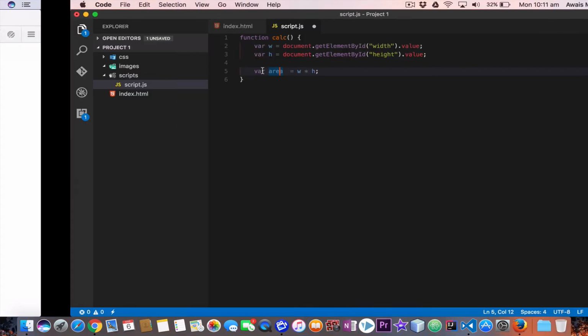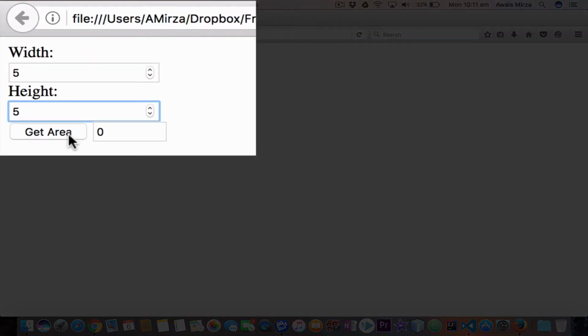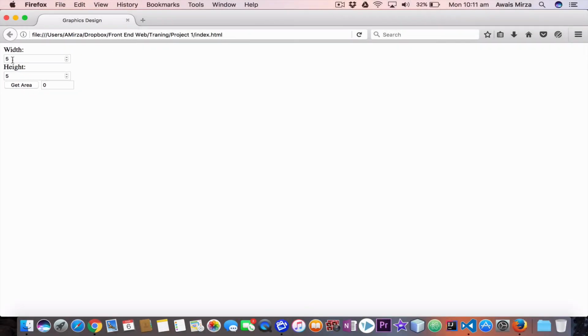Now let's go to our page. I'm going to refresh it. And let's just see if we can type 5 and 5 here and click on get area. As you can see, nothing is happening. We need to set the answer value onto this one, right?